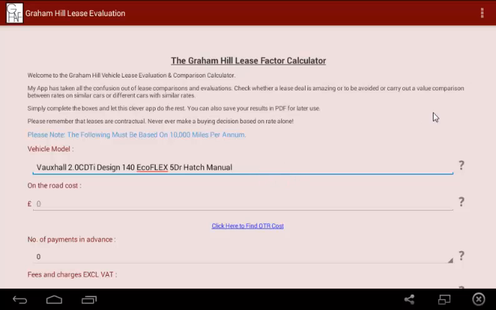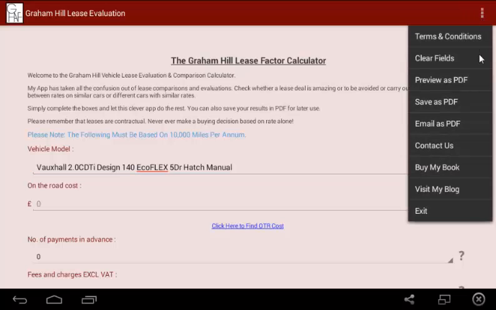But if you're going to save this, and you can save these, you can preview as a PDF, you can save it as a PDF, and you can email it to one of your email addresses as a PDF and then print it out at some later stage. These other fields, you can contact us, it gives you information on how to contact us. You can buy a copy of my book, it takes you off to Amazon to buy a copy of the book if you want to, and also it takes you off to my blog so you can read all my latest news briefs and bits of information that I put on there.